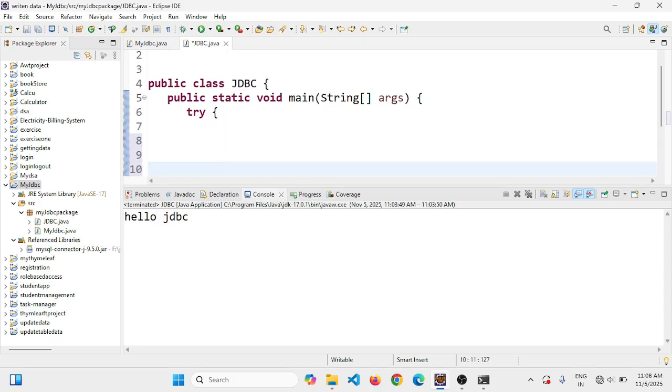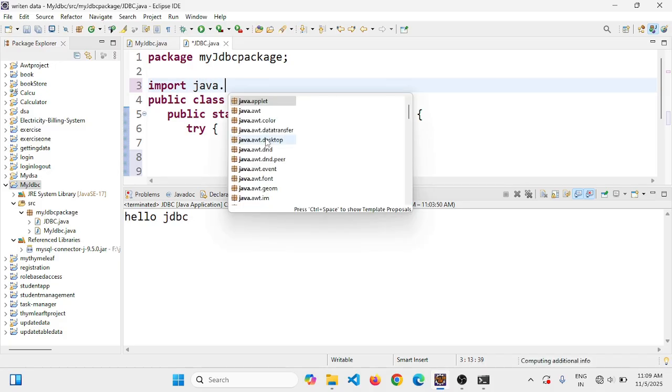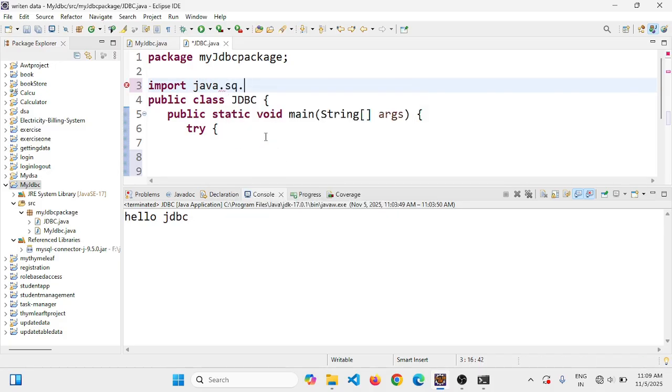Now we will connect JDBC, means MySQL, with Java, that is called JDBC, means Java Database Connectivity. So for that you will have to write the connect. Before writing the connect, you will have to import here. What you will have to import: import java.sql.*; with a semicolon.